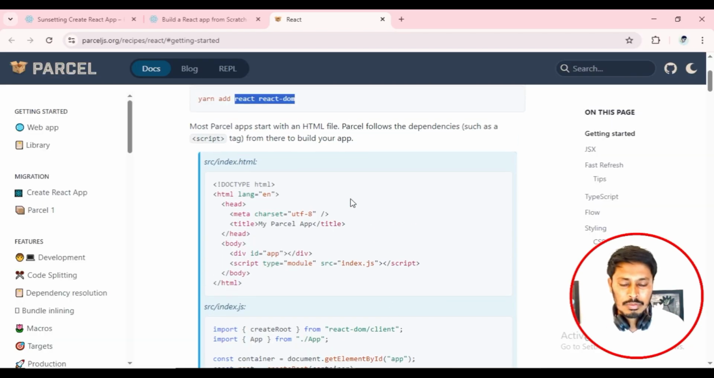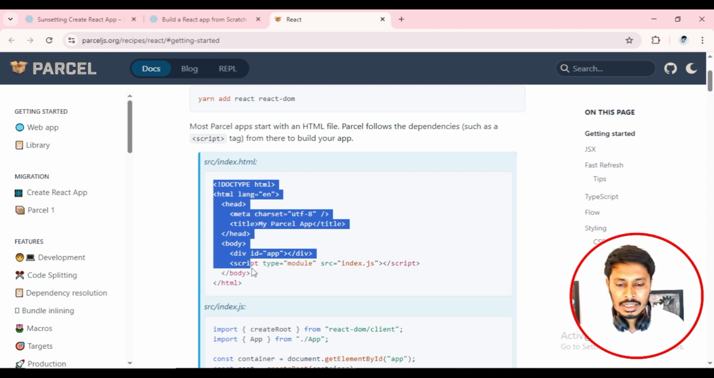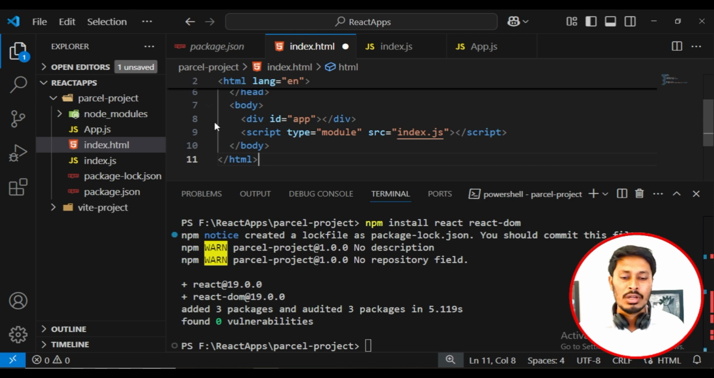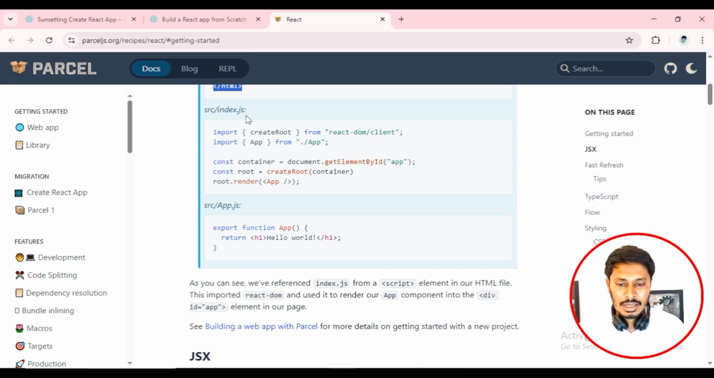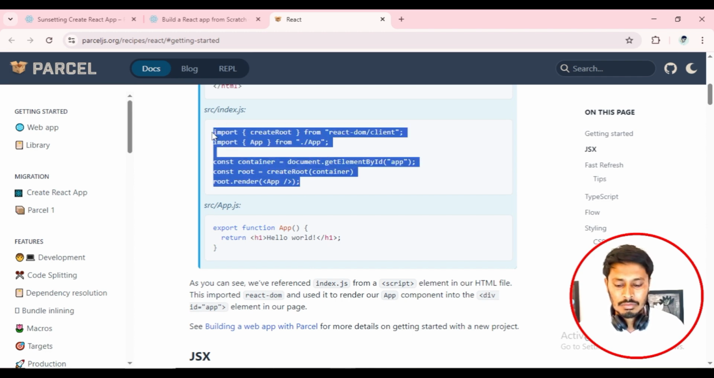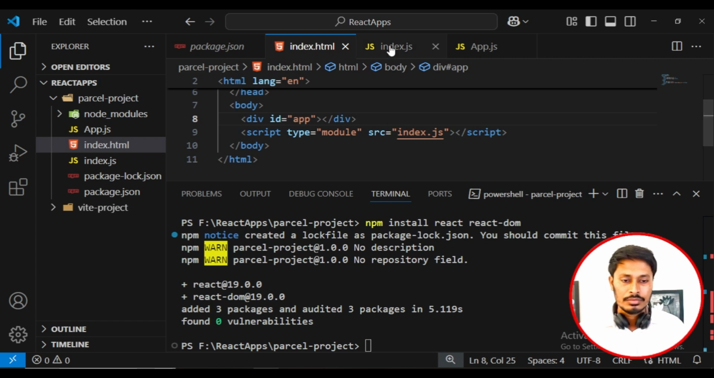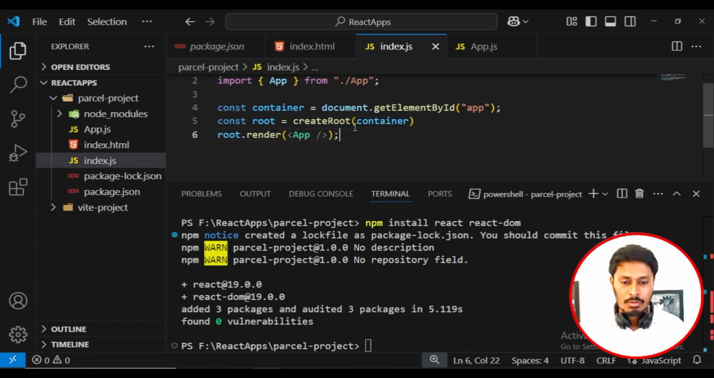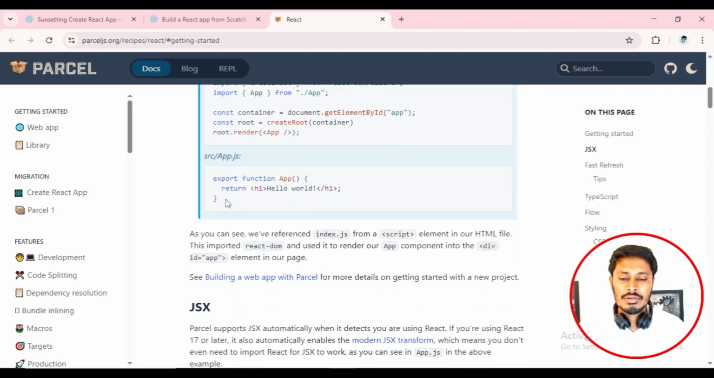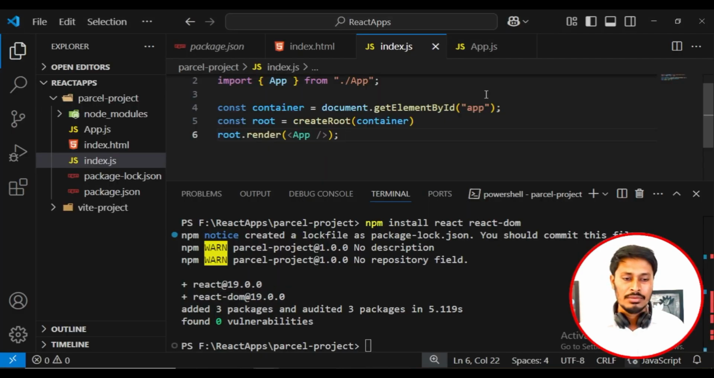Now copy the code for all the three files. Code in the index.html is very simple. We just need to add this code here. Make sure that the ID is present with app. Then we will add the next file, that is index.js. Here we are just importing the create root from React, and we are importing the app component. Let me add that code here, and finally we need to add the app component. App component is very simple. We are just exporting the functional component with a hello world statement.